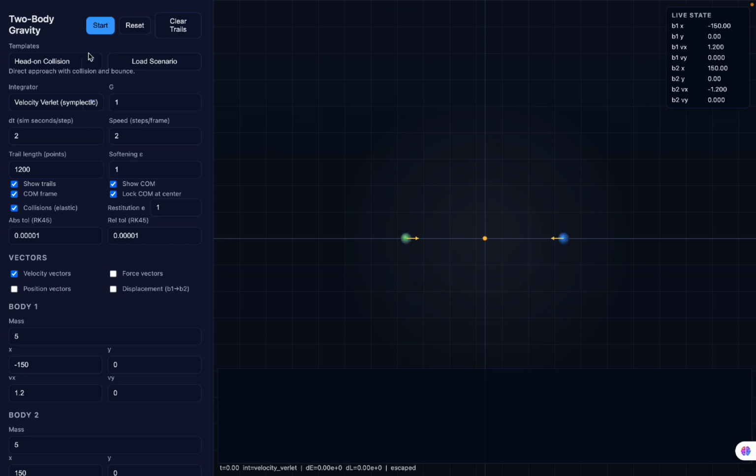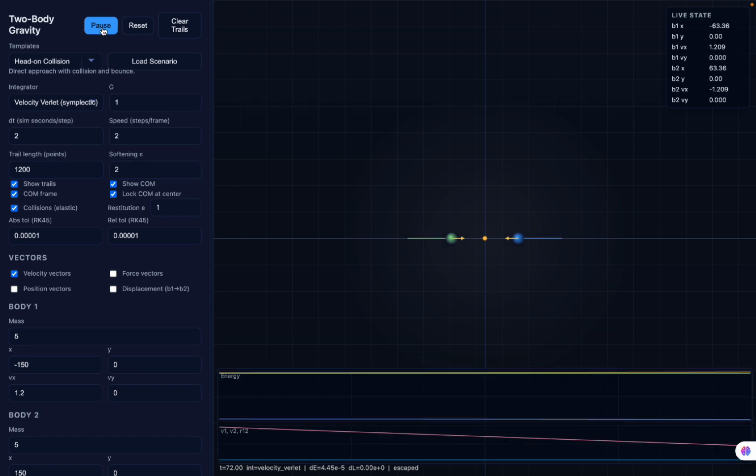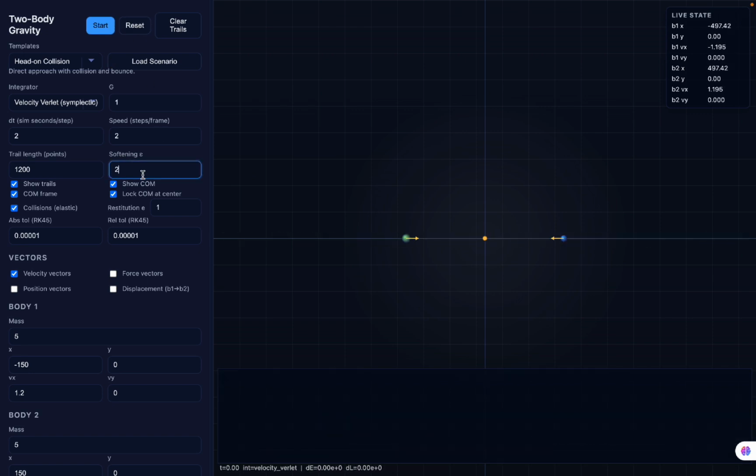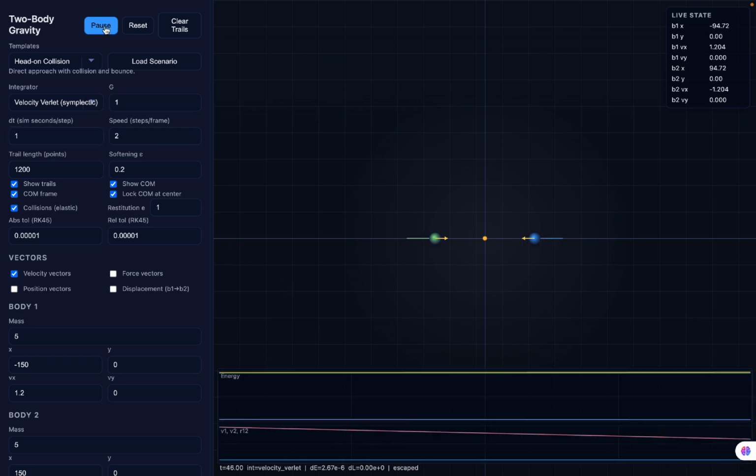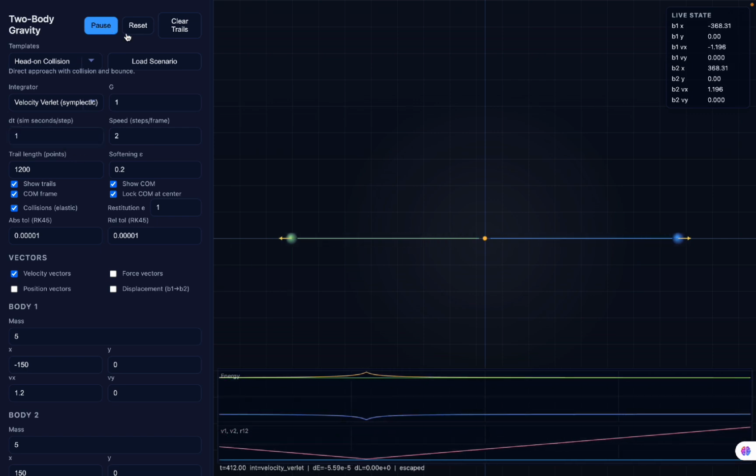Now let's see the collision detection. For this, I will use the head-on collision scenario. Let's load the scenario and enable collisions and make our softening factor 2. Let's see the collision now. Now let's decrease the softening factor. Now the collision was stickier than before.